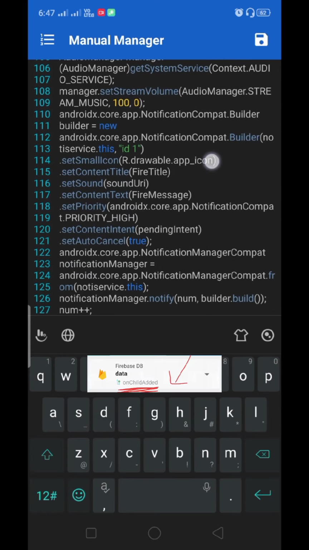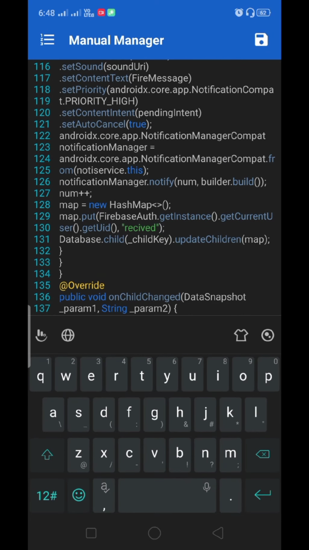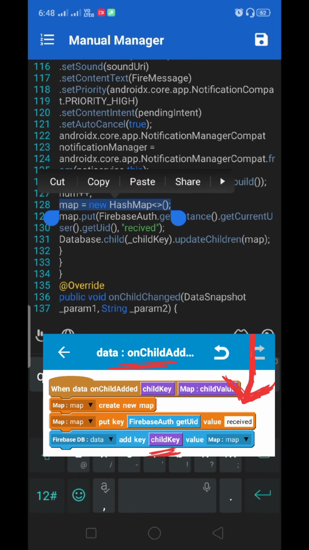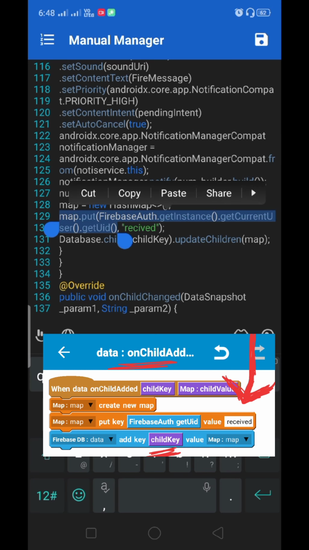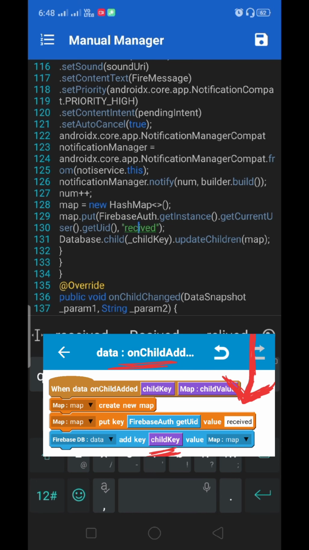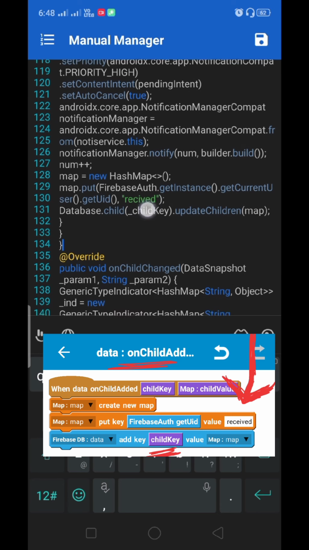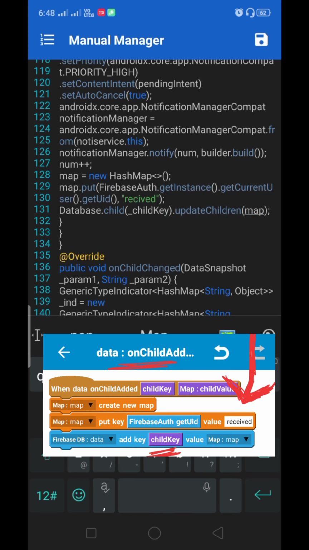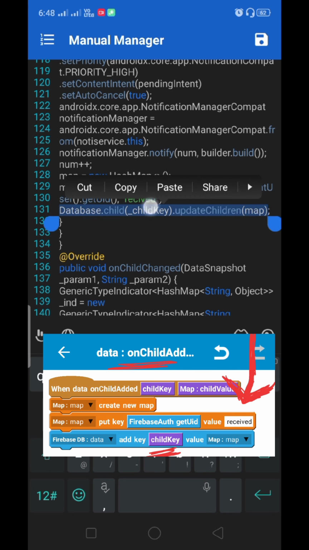whenever the user receives the notification from this code, we will create a new map variable, a new map, and then we will create a new key called firebase.getCurrentUID. Okay, so we will get the Firebase auth UID, and the value of that key will be received, and then we will simply add the map to the Firebase database. Okay, add this map which we have created here to the child key of that notification.